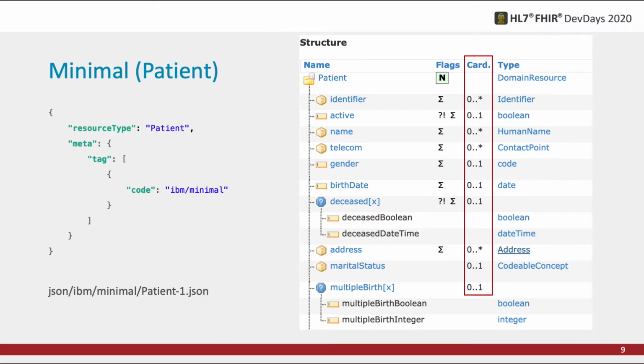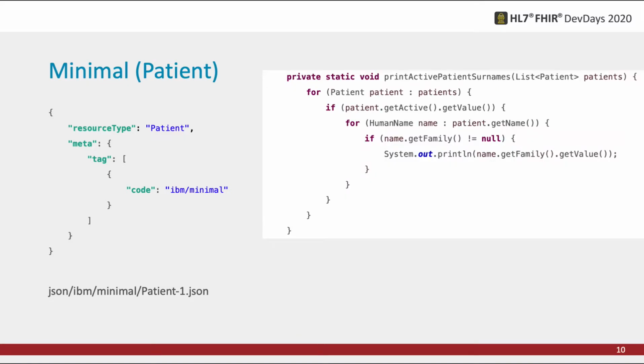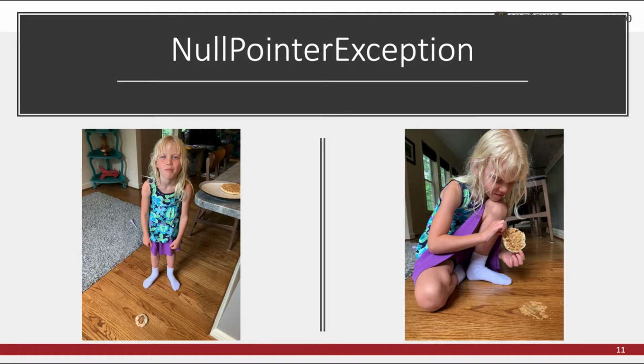First we have our minimal examples. Just like the name says, this is the minimally valid instance. We do include a tag on the resource just so that we know where it came from. But you can see the patient resource has no required fields. All the cardinality has a minimum cardinality of 0. And so a minimal patient actually has no fields, or just a meta field in this case. So when we feed that through our code block, we hit a null pointer.